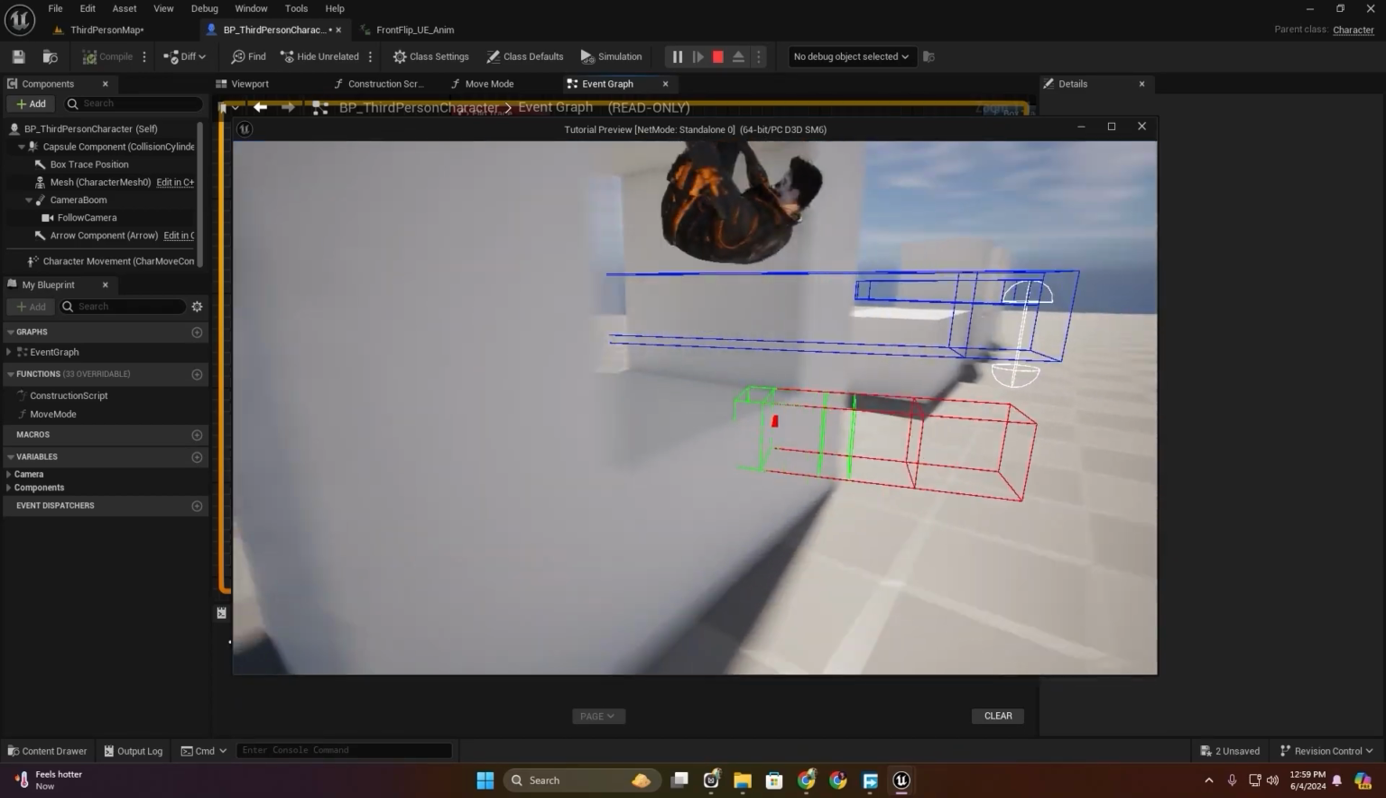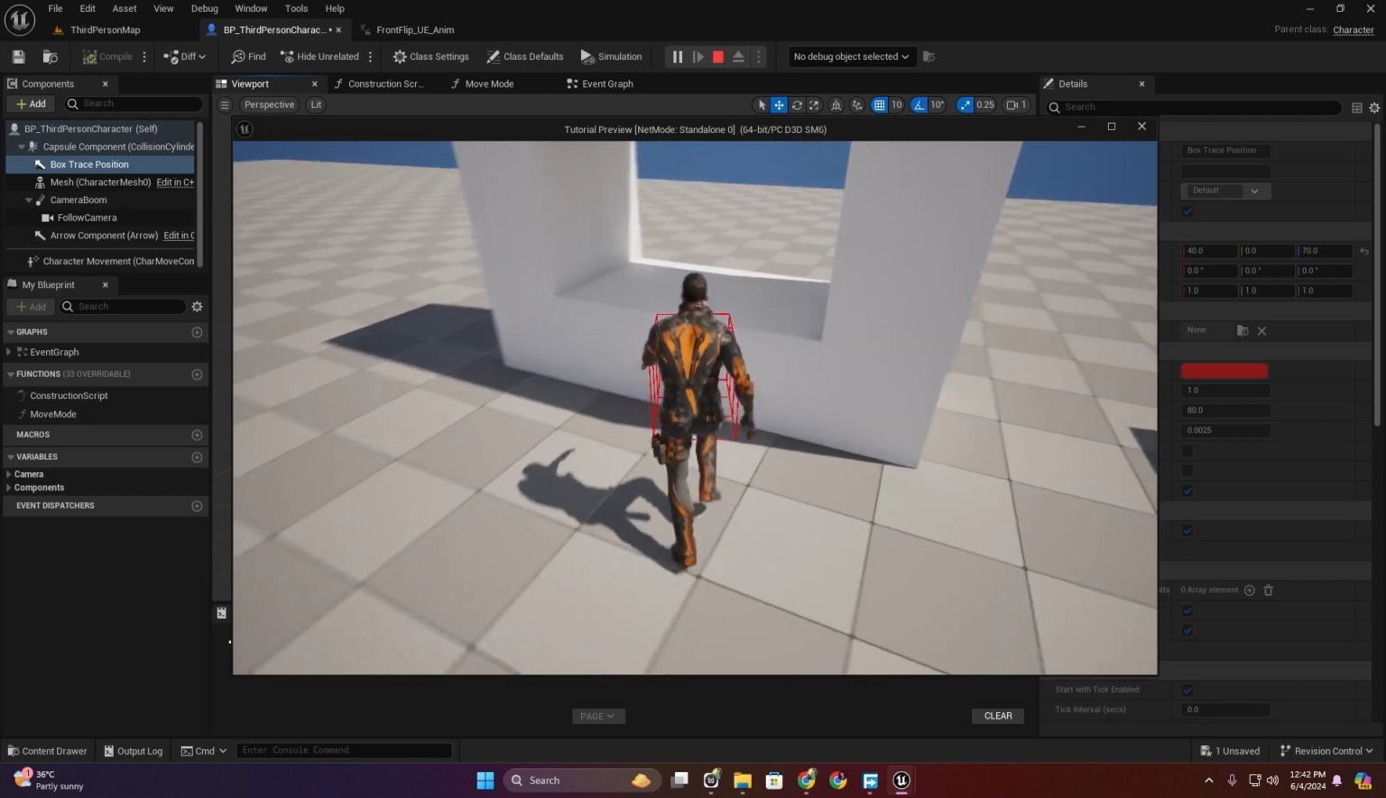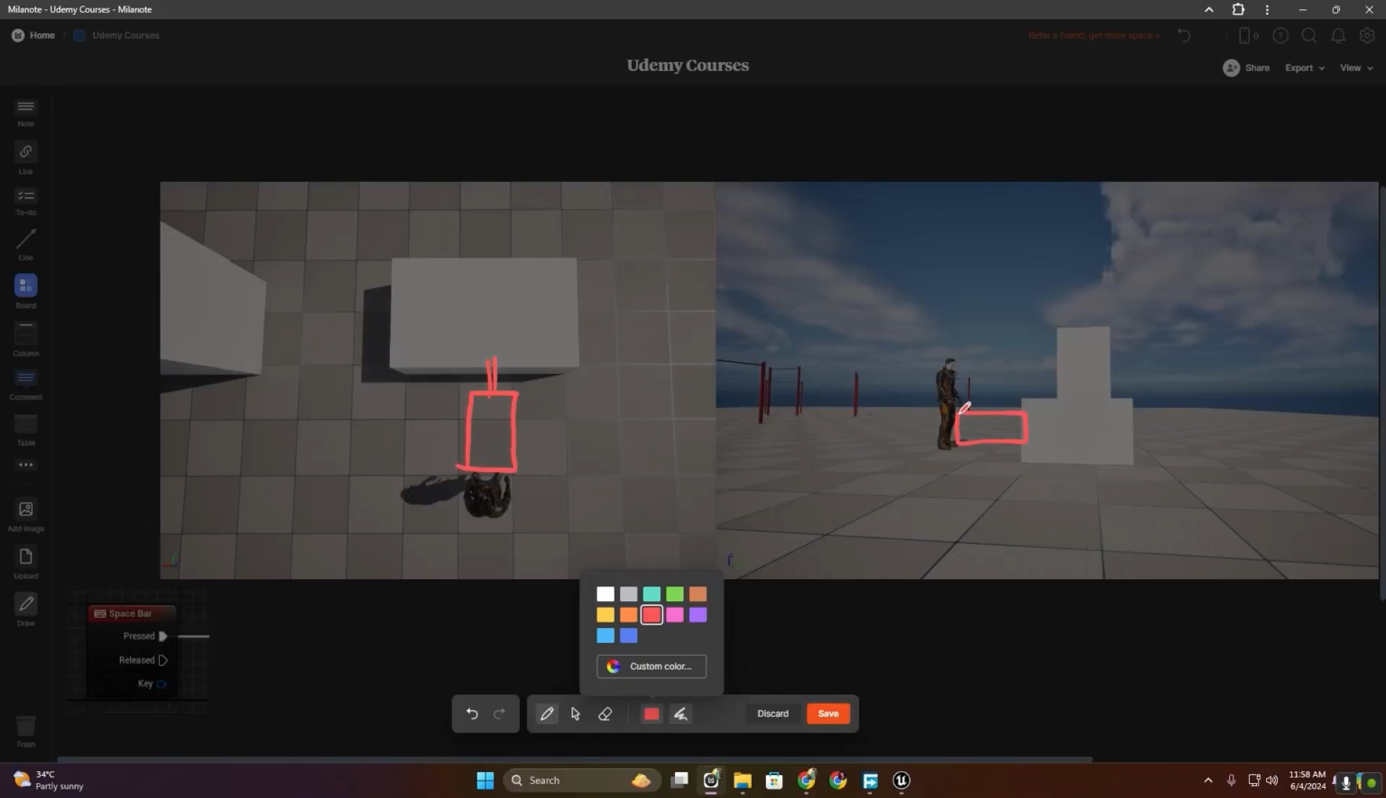In this video, I'm going to show you how I made this font flip animation. Also, I'll explain how I use line trace to detect obstacles and find a way to jump over a specific location.